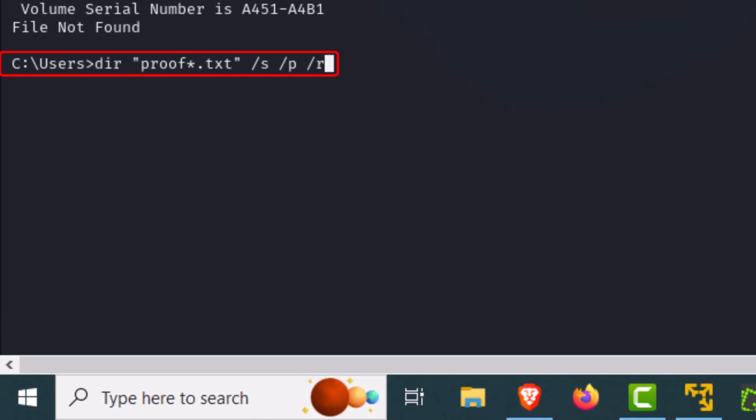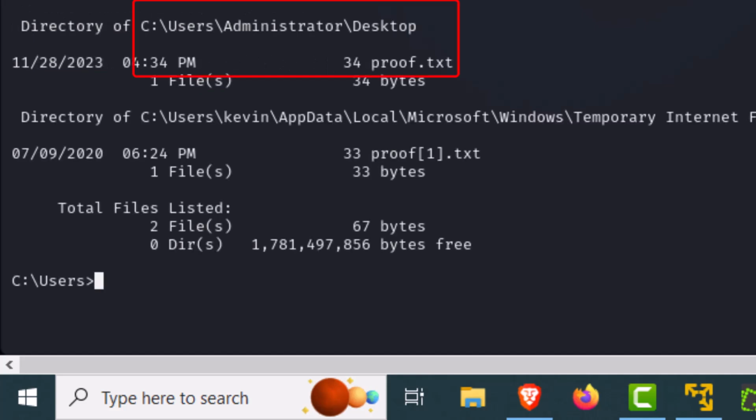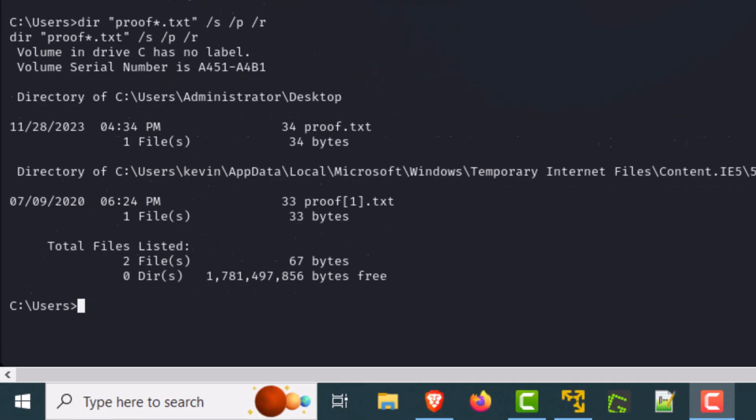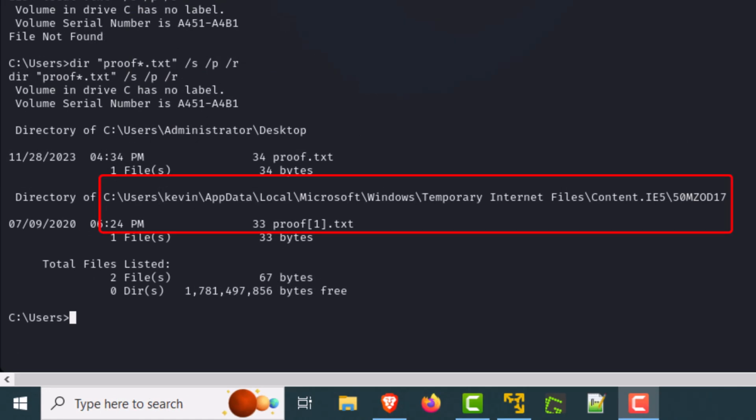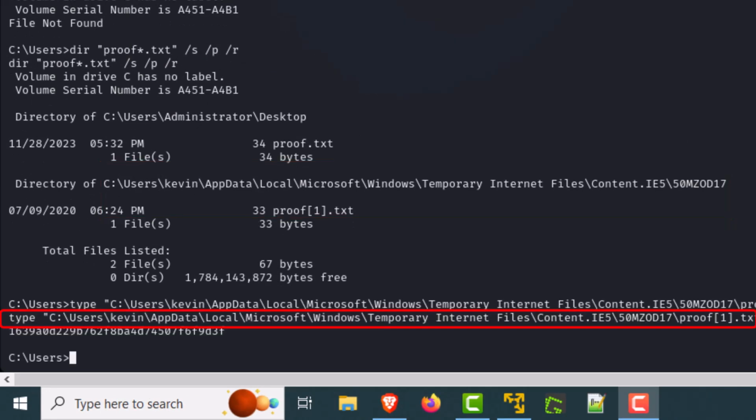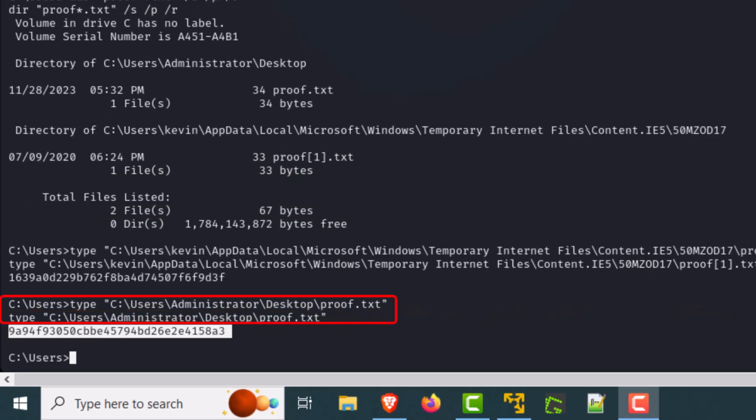I'll run the following command shown in the CLI to look for the proof.txt file within the users folder in all subdirectories. Reviewing the output, I can see where the proof.txt file is located. There is another proof.txt file that was also found. I ran the following command shown in the CLI to view the contents of the proof1.txt file. After running the command, I can see the hash. I ran the following command shown in the CLI to view the contents of the proof.txt file. After running the command, I can see the hash, and I have completed the host.